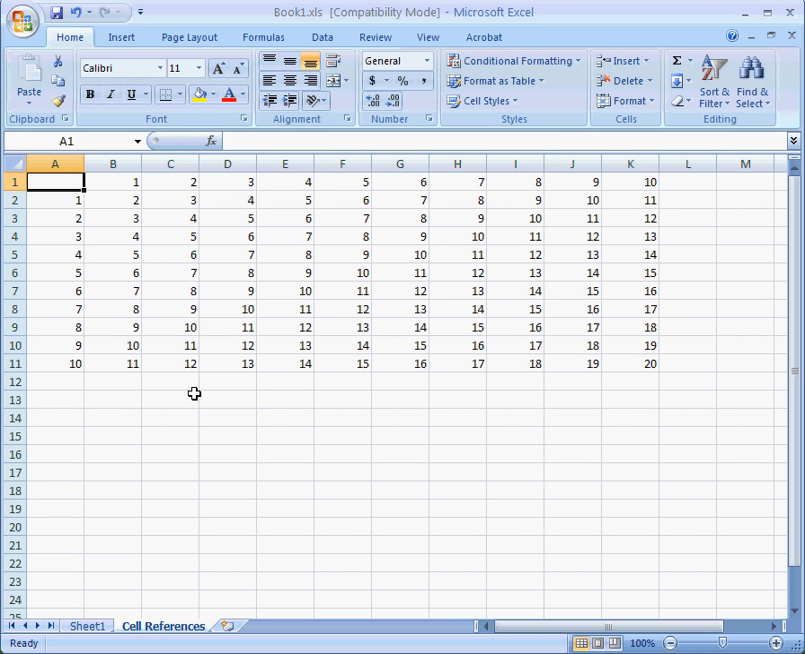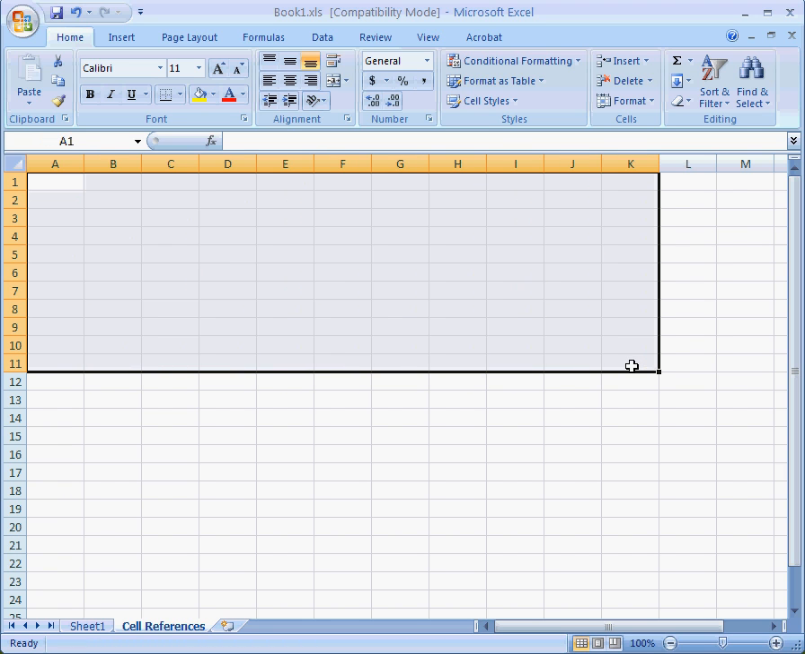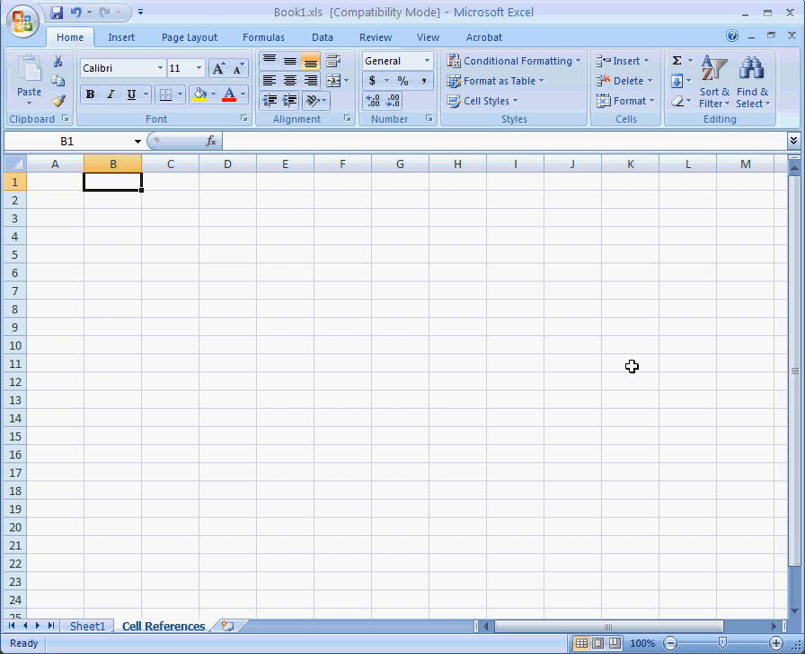First, we need to have a top row listing 1 through 10. Well, we have that, but I'm going to start this from scratch, so let's get rid of what's on the screen. Again, we want a top row listing 1 through 10. To do this, I'll type 1 into cell B1.